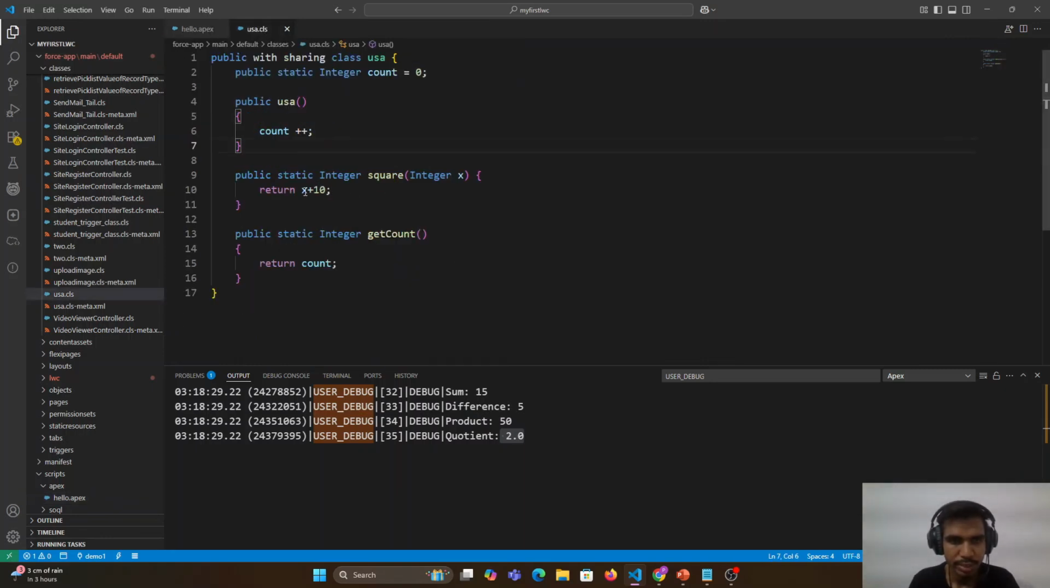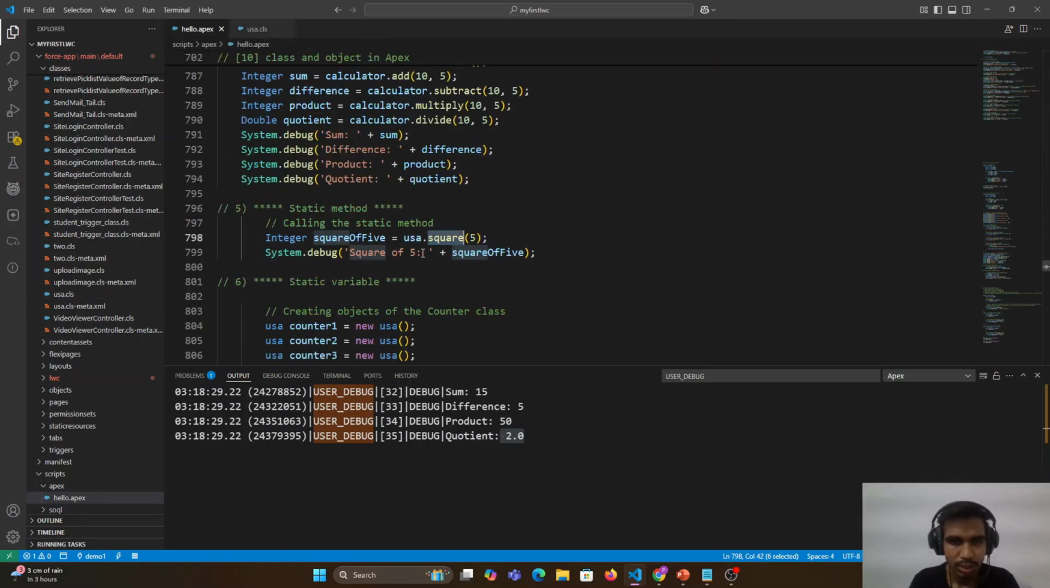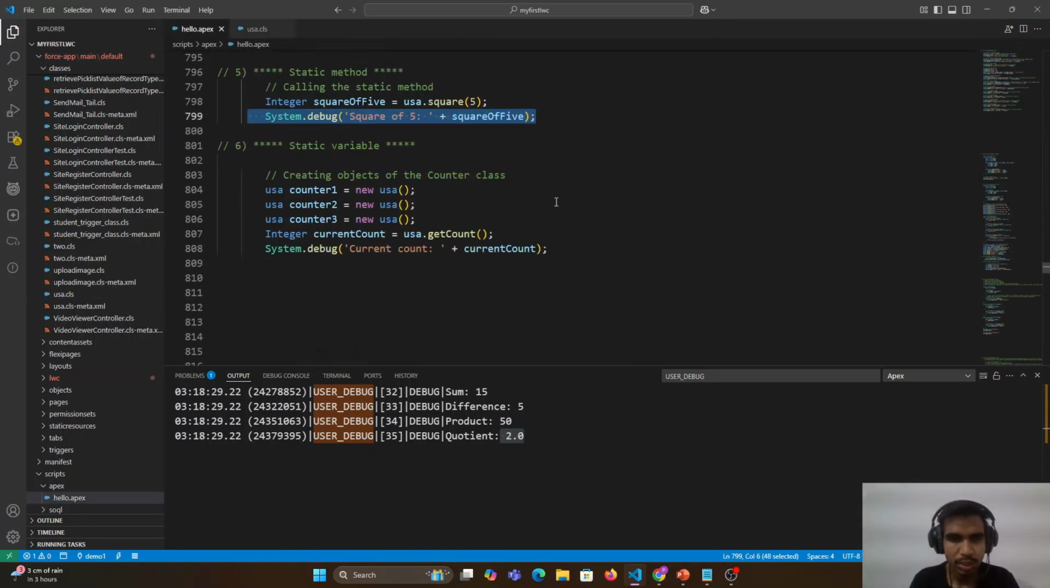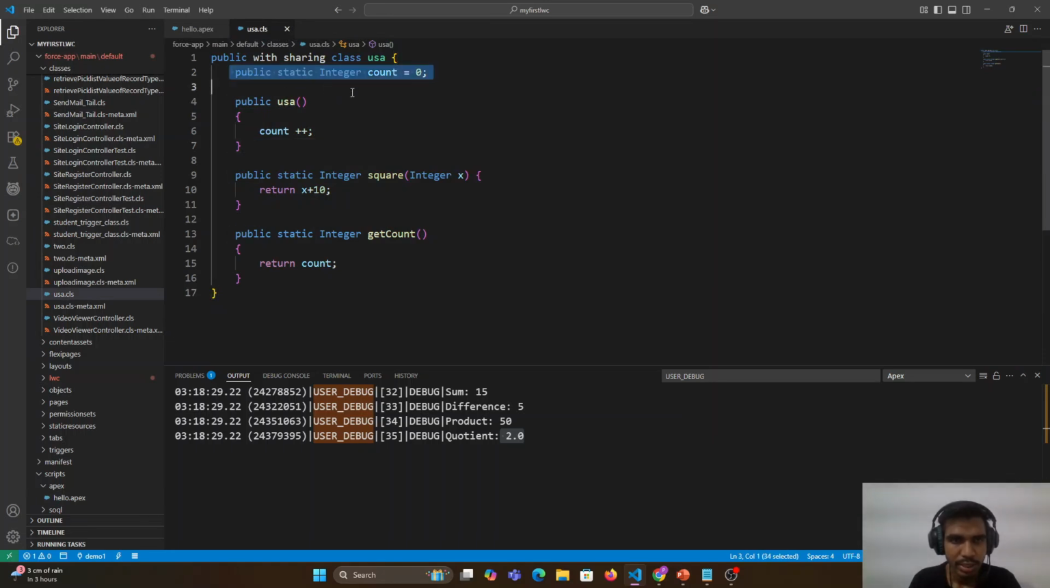So 5 multiplied by 10 will return 50, and here you can see the 50. I debug it, and same as here, I created one static variable. The static variable scope is the whole class.